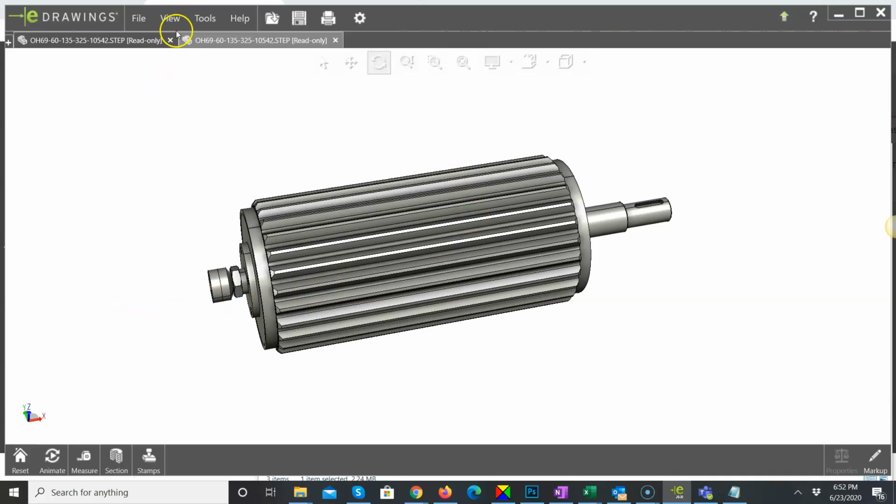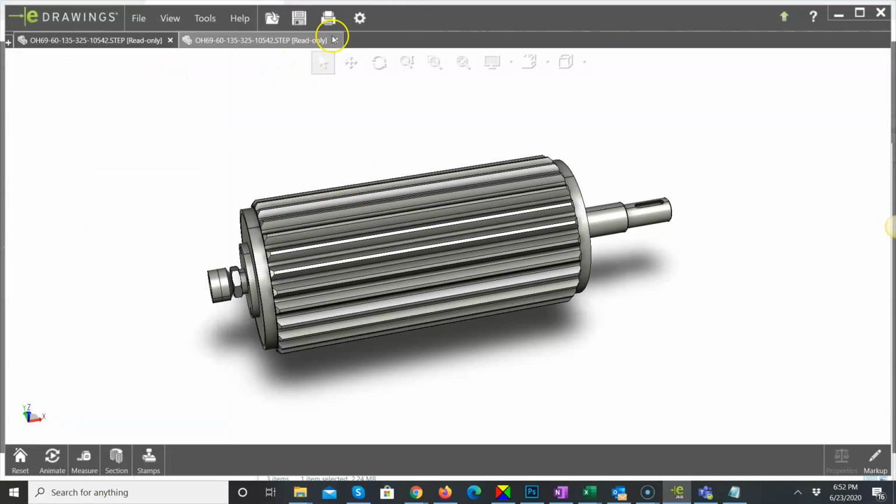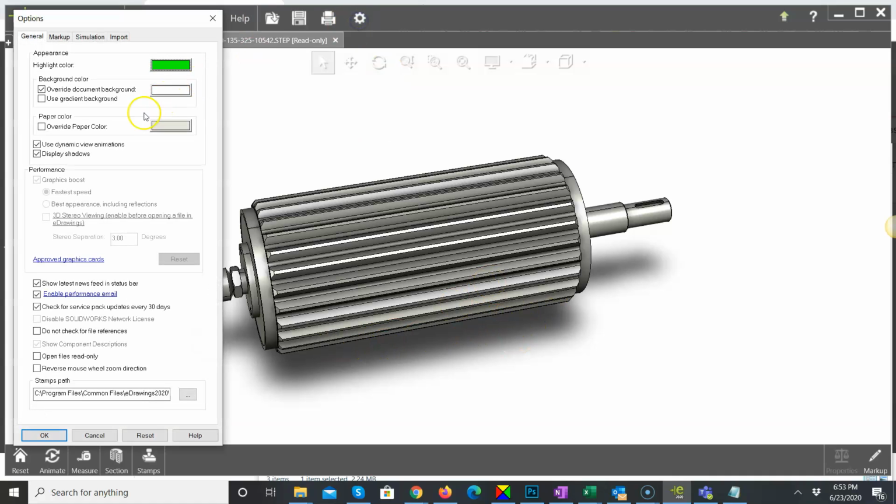A couple things to make note of, because mine is already set up this way, but you might need to come in here to the cogwheel and make sure that display shadows is not checked on. That can be important, because if you have shadows, you can see how that shows up right there, and we do not want that.